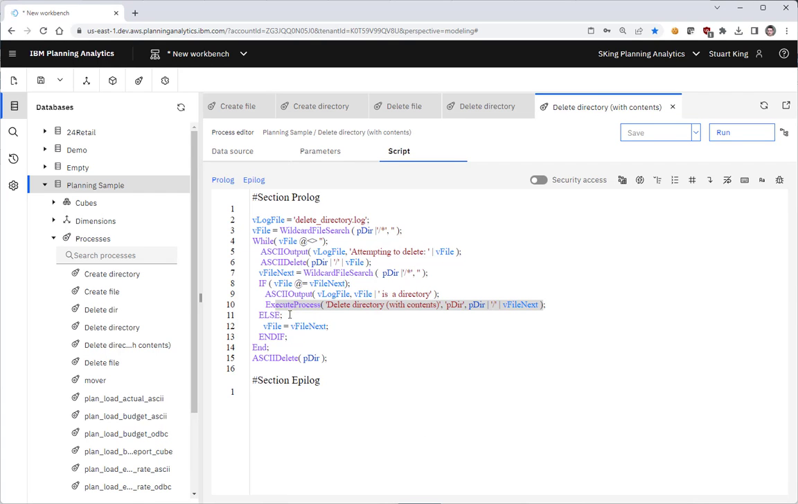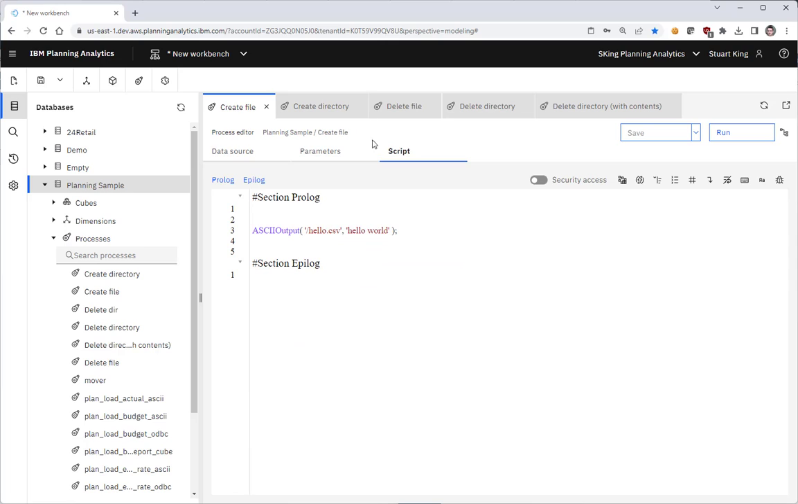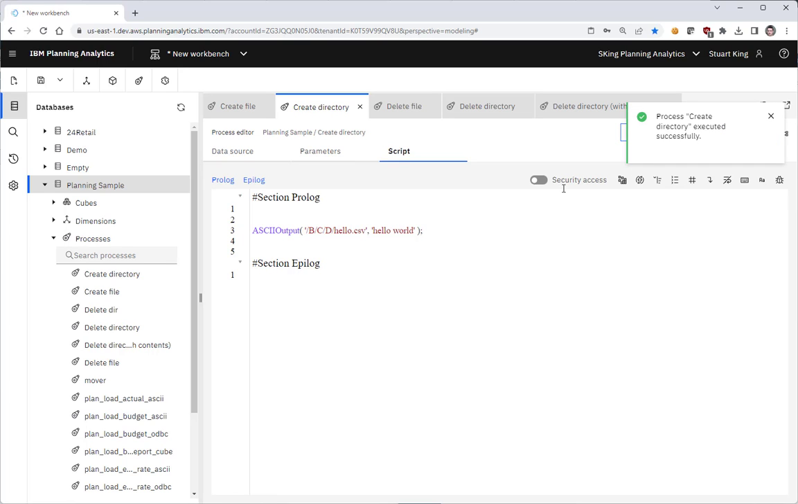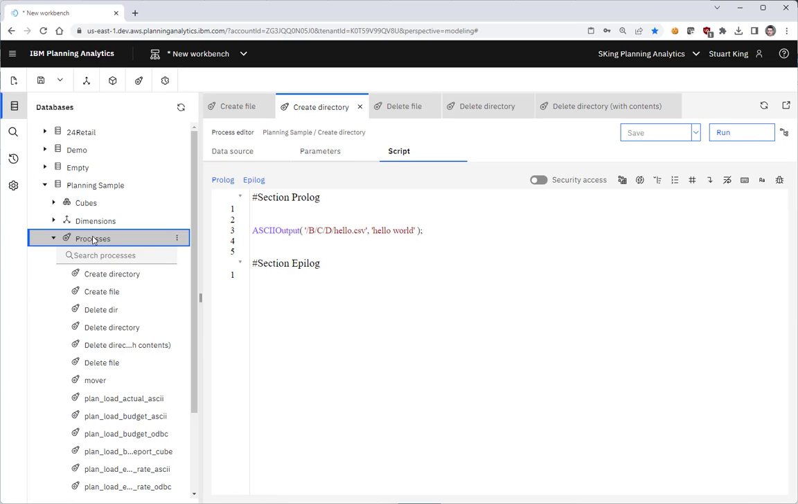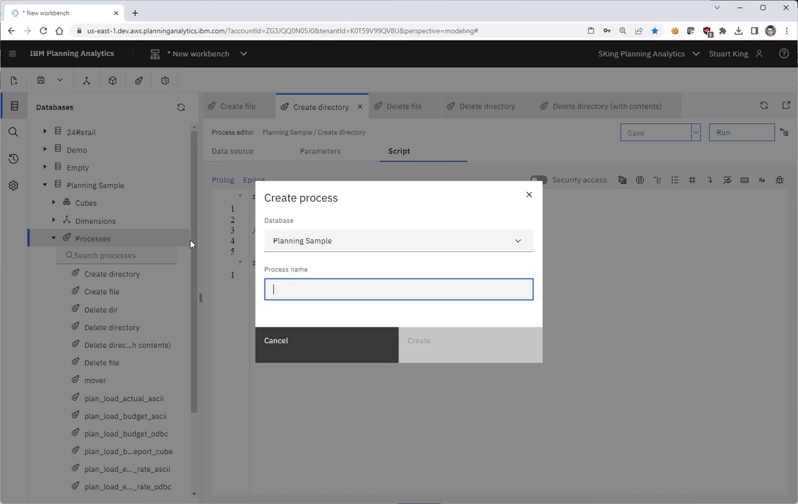Okay, last topic we'll cover is just using files as data sources. So very simply, let's create a file here, and we'll create it in the same kind of complex directory just by running this process again. And then we'll create an all new process.